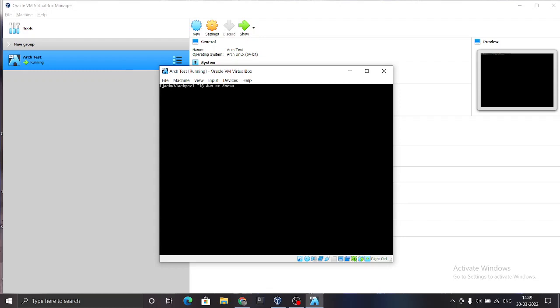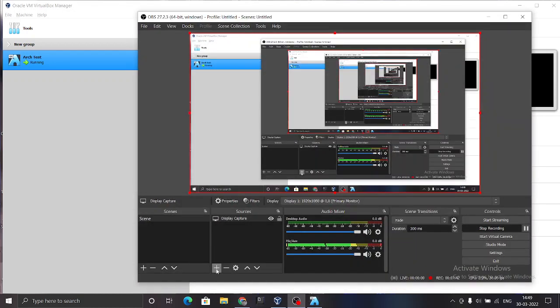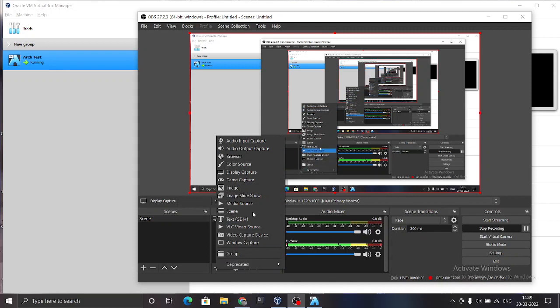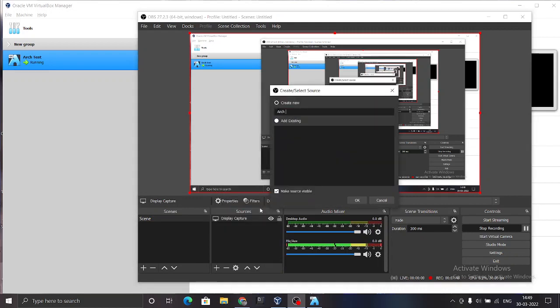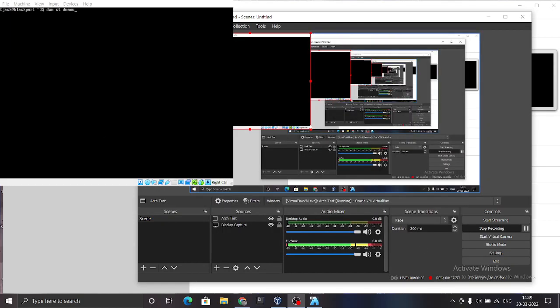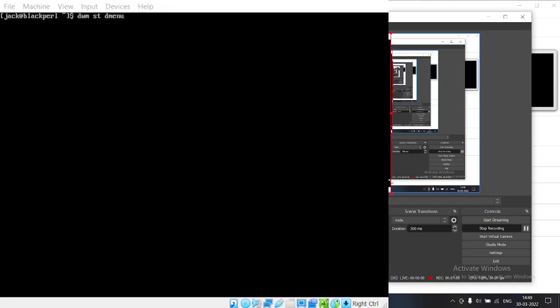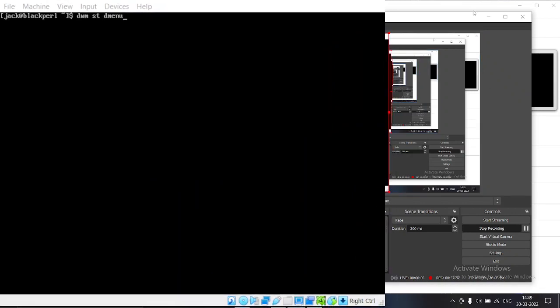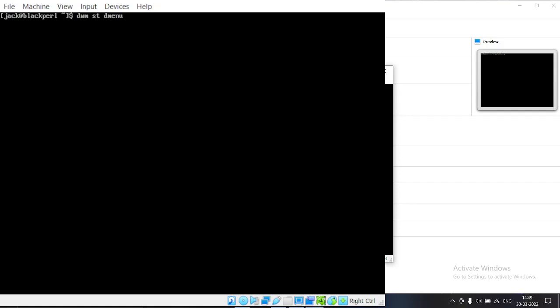So before that, let me go ahead and focus the recording towards this particular window of our box. I hope it is visible now. Let me enlarge it. So now let me go ahead. I think the dmenu is available. Let me just search for it.